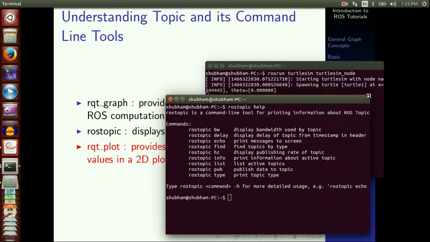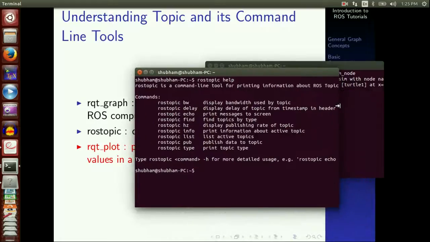We can see there are a whole bunch of functions of rostopic. We can display the bandwidth used by a topic, print messages to screen, display the publishing rate of a topic, print info about the active topics, publish data to a topic, and print the topic type. So let's list the topics first. Type rostopic list.